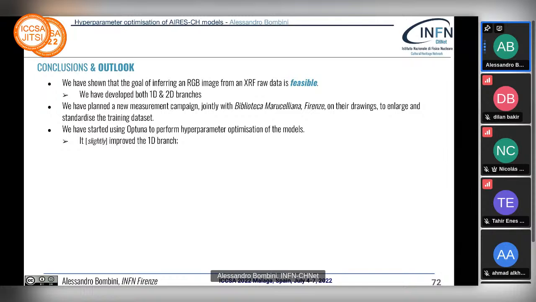We have planned a new measurement campaign jointly with Biblioteca Marucelliana in Florence on their drawings to enlarge and standardize the training dataset, which is a crucial step here. We have started using Optuna, and we have performed hyperparameter optimization, and we have improved the 1D branch.